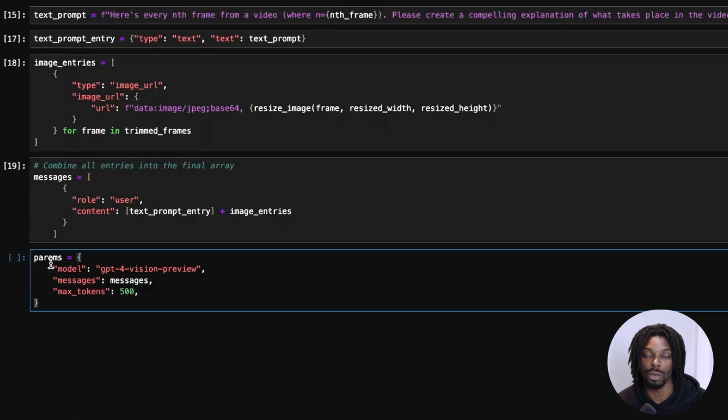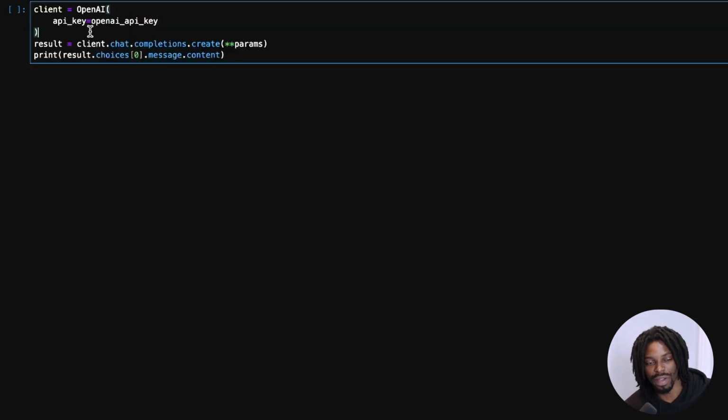Now the remaining parameters that we need to send to the request are the GPT-4 vision preview for the model, the messages which is already defined, and we're also going to specify a maximum number of output tokens that we want to use, and we set that to be 500. And now we can finally send off our chat completion.